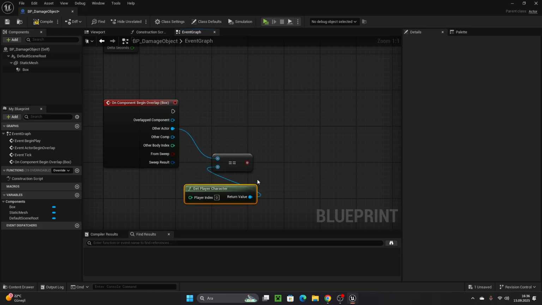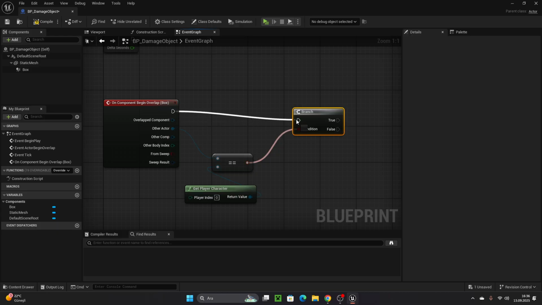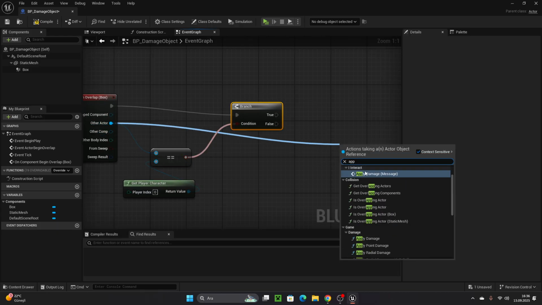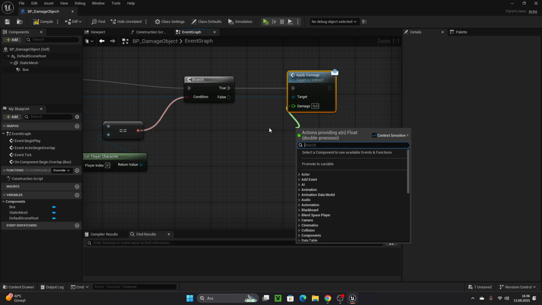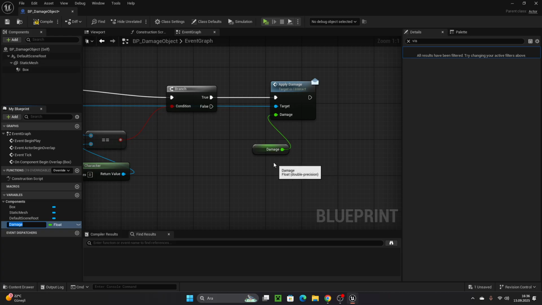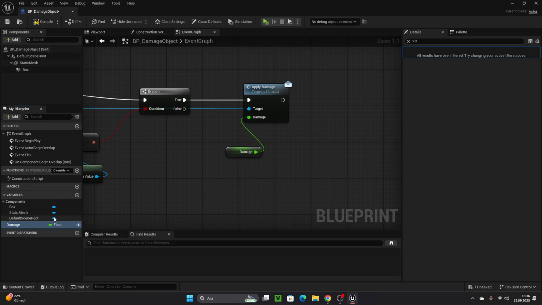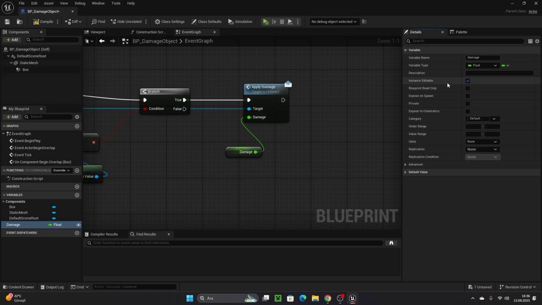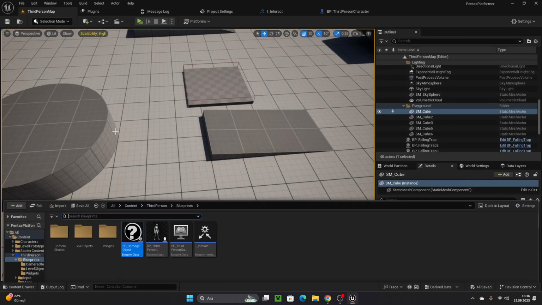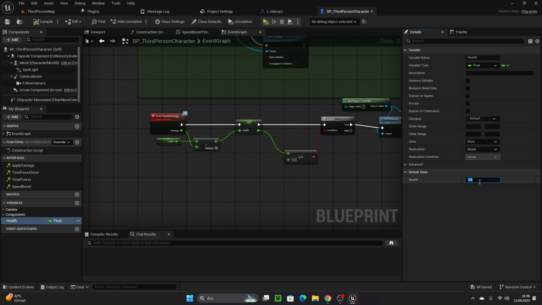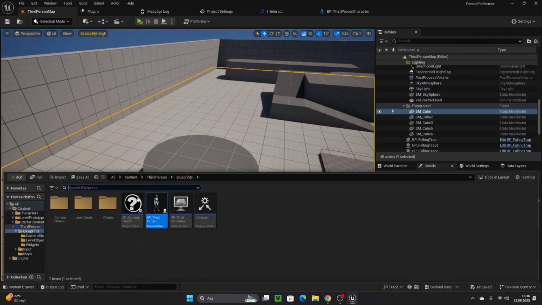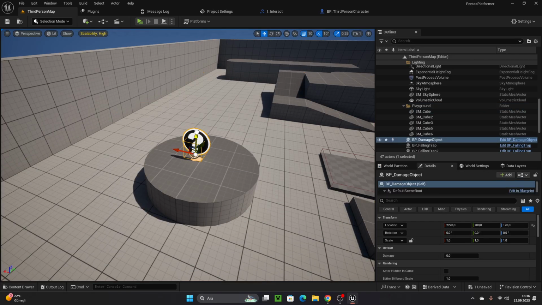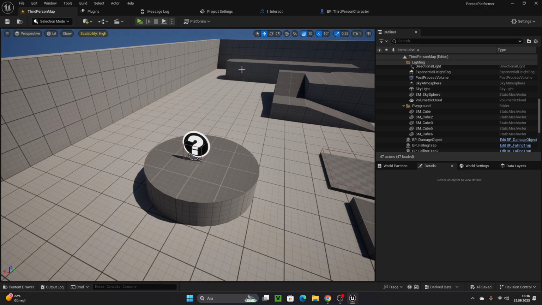if it's our character. If it's true, apply damage. And I'm gonna promote this damage as a variable and set it instance editable. Okay, but first let's set this health to 100 and let's add it there.